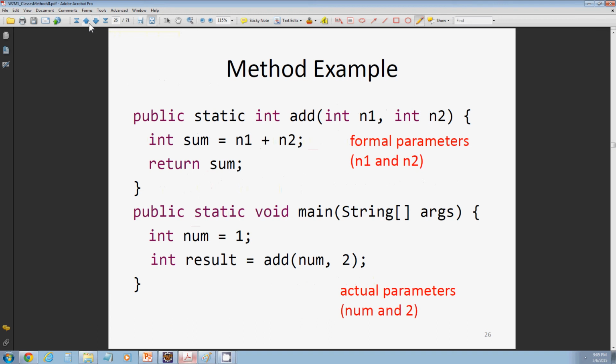Now let's look at if we were to invoke that method. So here we have the add method. Again, our formal parameters n1 and n2. And let's say we were to invoke that add method. Here we have main, a main method. We have a local variable num, which I've initialized to 1. And then we're invoking our add method with num and 2.